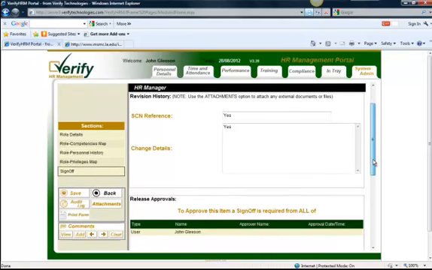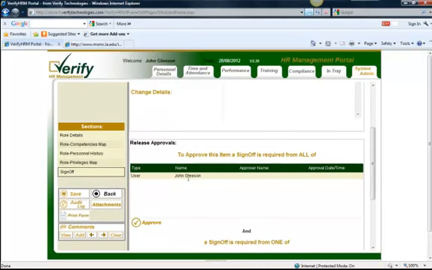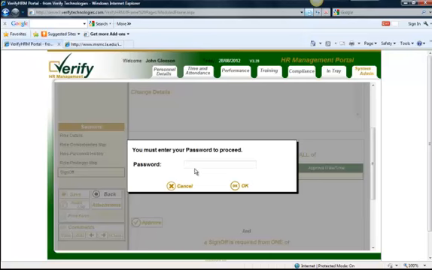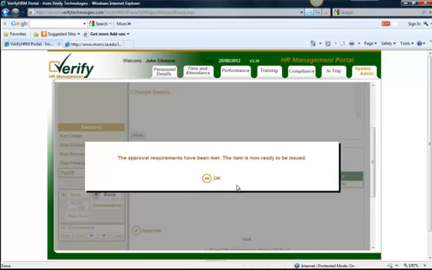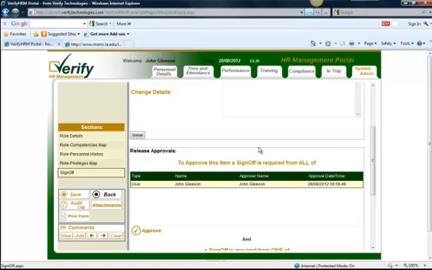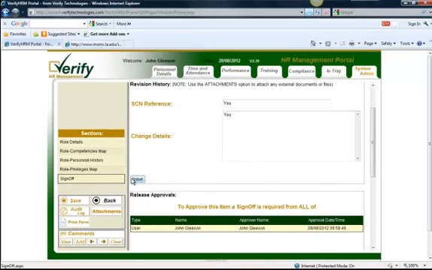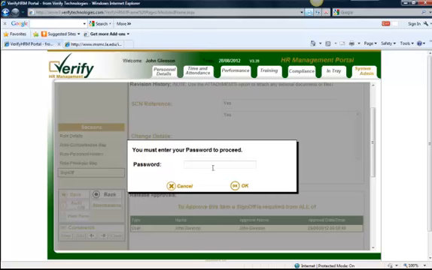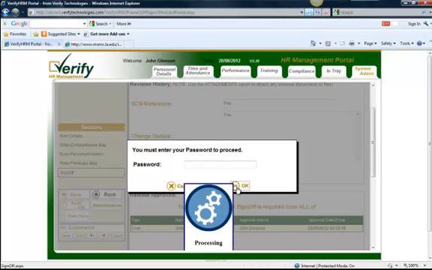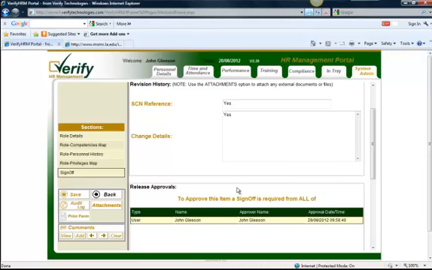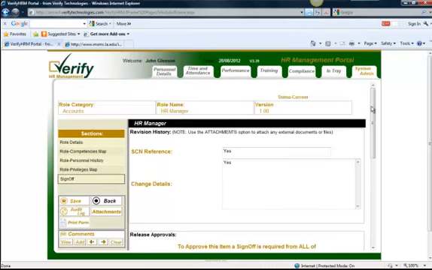None applies. We come down here, we click on the approver, we click Approve. Now if we had a password, we don't have a password in this case, but we will just click OK. The approval requirements have been met. The item is now ready to be issued. So we select OK. We just go back up here, and we click on Issue. We insert our password and select OK. And that role has now been created.